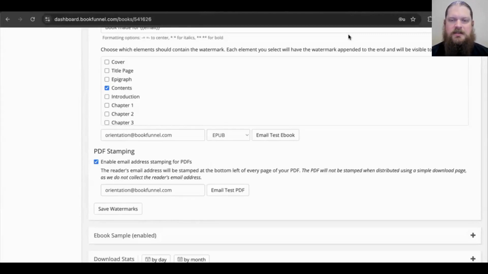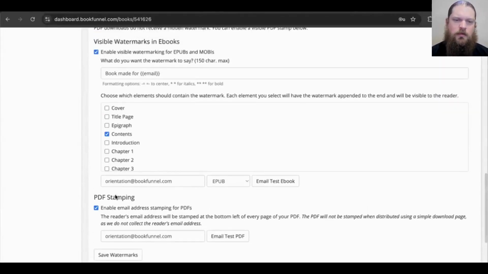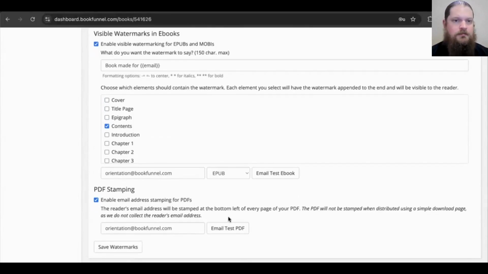As far as what it does, visible watermarks and PDF stamps are intended to deter casual file sharing and piracy. They can't prevent it outright, but they can deter some of it because it will show their email address in the document, and they'll think twice about sharing that online. Is the idea.